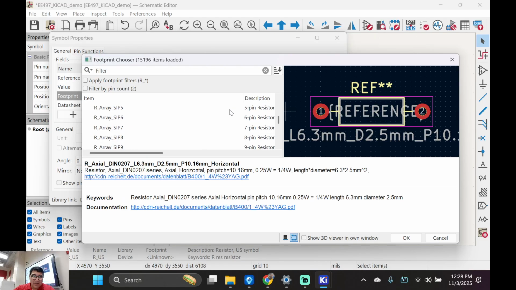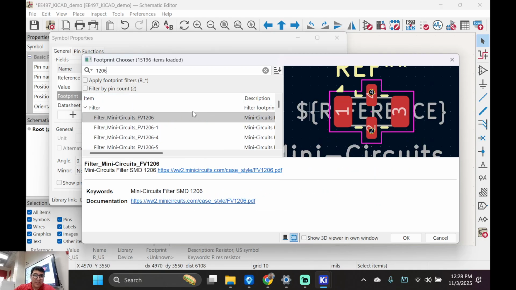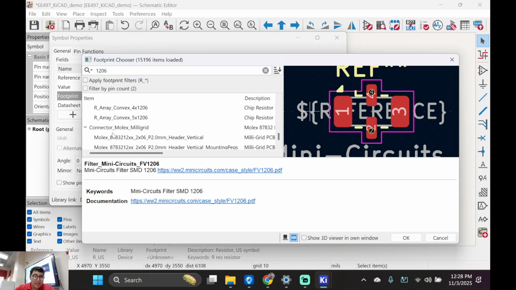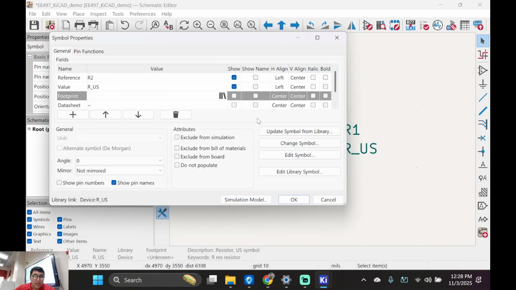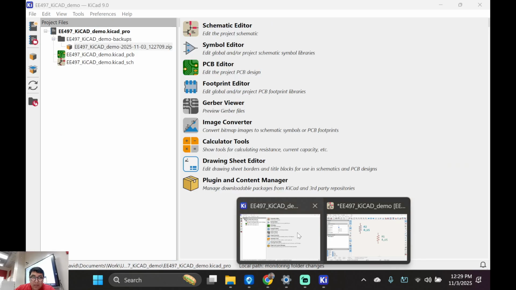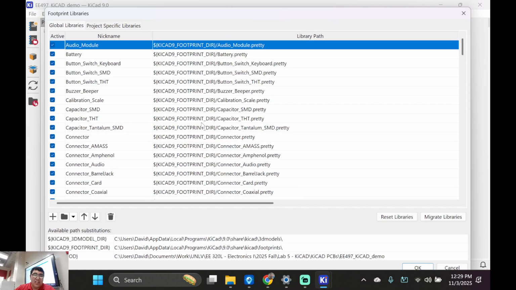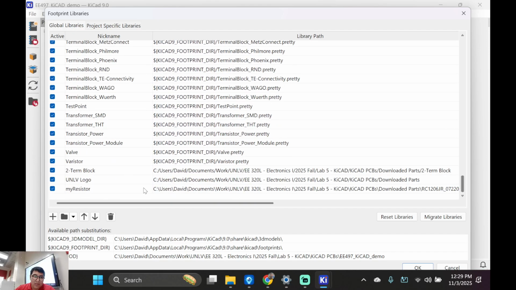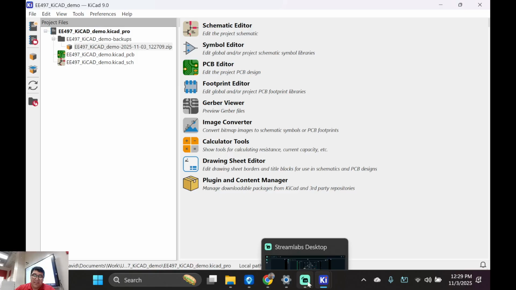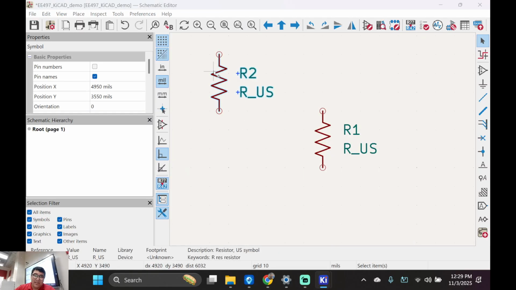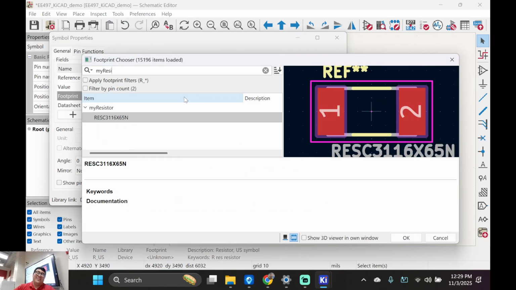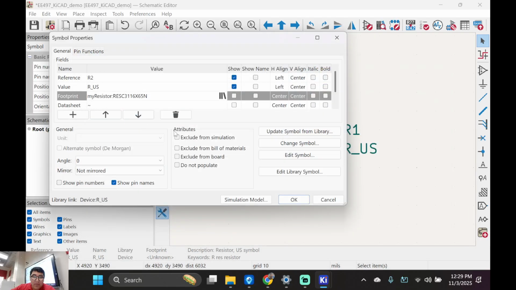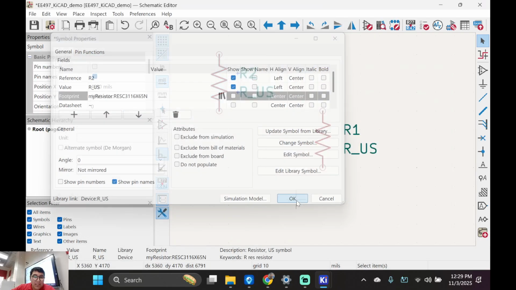RC1206. Come on. 1206. Should be here. Let me see. Preferences, footprint libraries, my resistor. Let me see. My resistor. There we go. Does that look good? Double click on it. Okay.